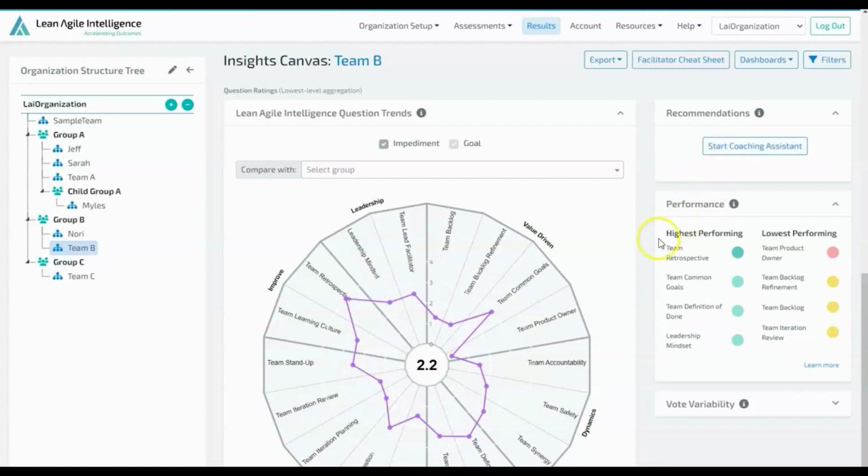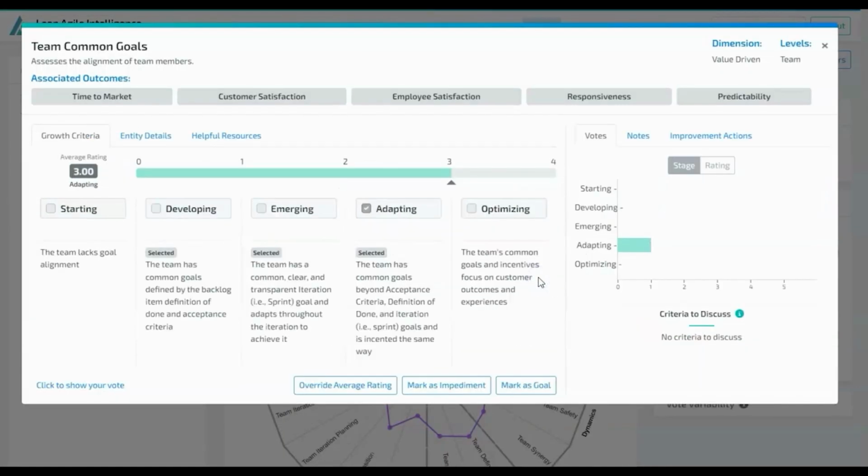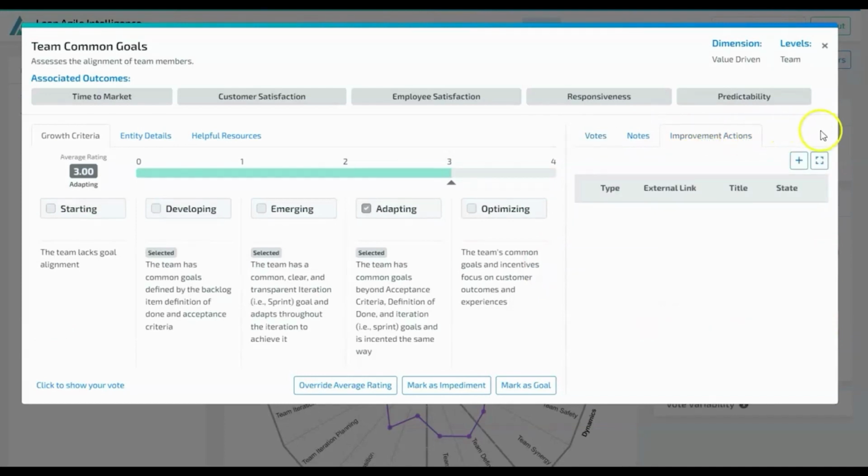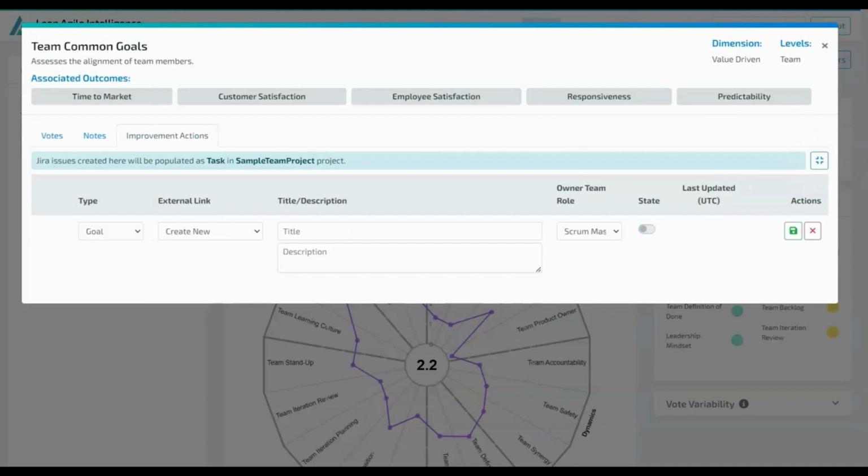Click into the question drill down and make your way to the Improvement Action tab on the right. Hit the Add icon to initiate creating the improvement action. Select your improvement action type, whether it's a goal or an impediment. A quick note: impediment actions are exclusive to LAI and currently not a part of our Jira integration. Check out our Jira documentation for more information.